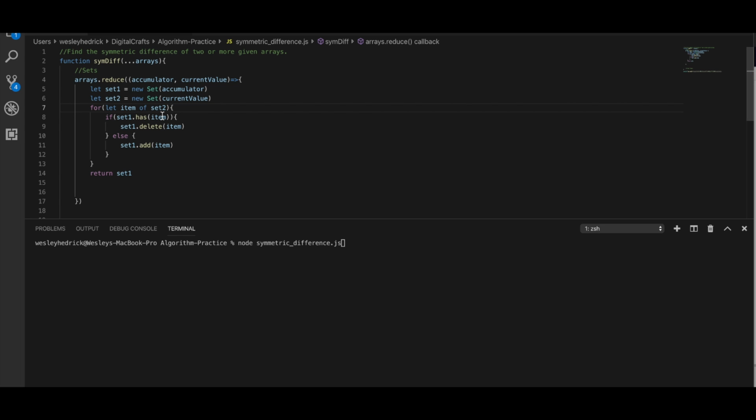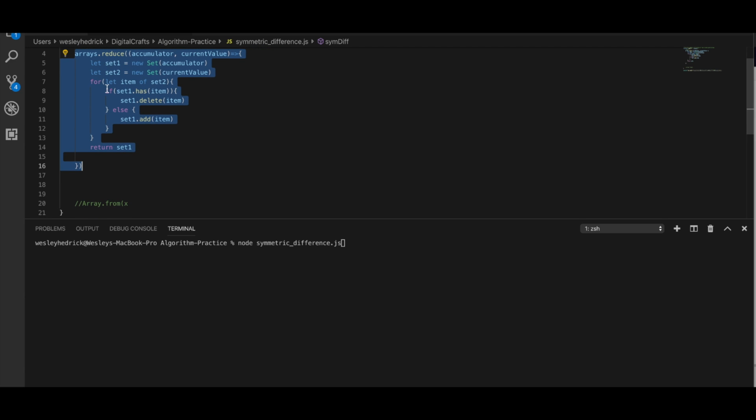As I loop over set 2, I'm asking a question. Does set 1 have the item we're looking at? If it has it, then delete it from set 1. If it doesn't have it, then add it to set 1. When you're all done, return set 1, and then go to the next iteration. Now, this code block here is not our function. It's inside of our function. So right now, nothing is going to be returned.